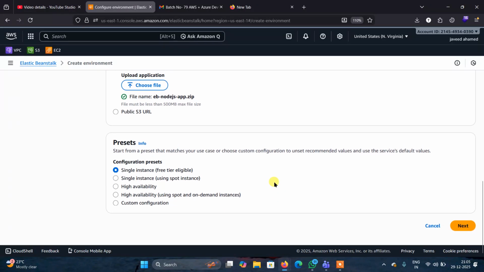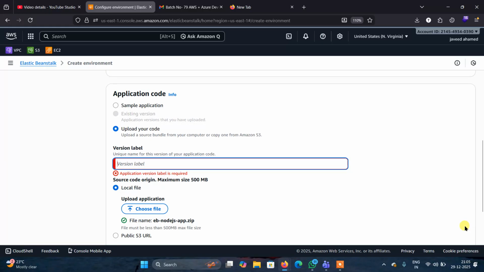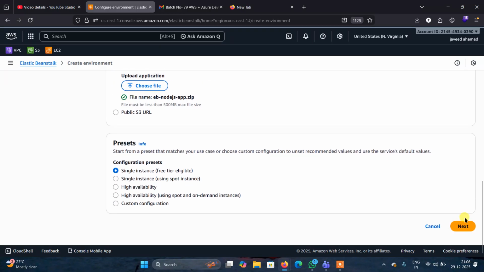Then here I want to deploy in a single instance or multi instance. I just select single instance. If you want to create a version, I just give the version label. Version is nothing but if you upgrade to another one, just give 1.0.